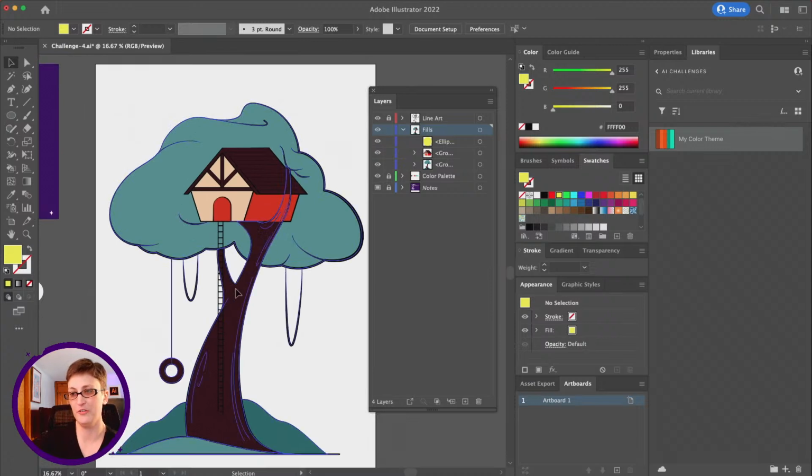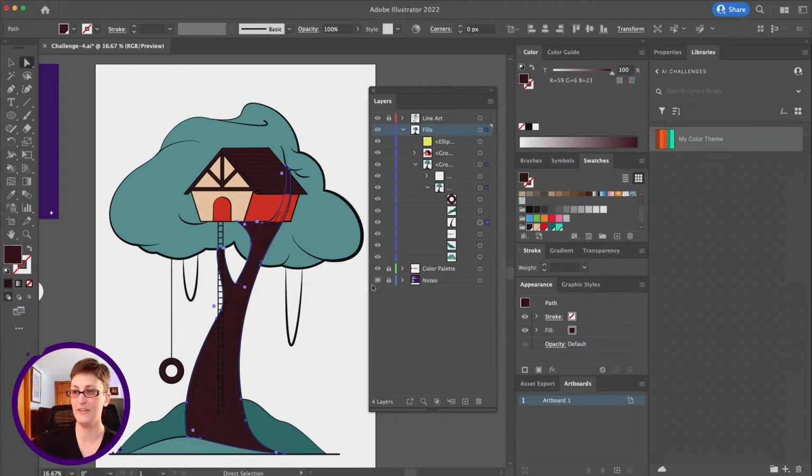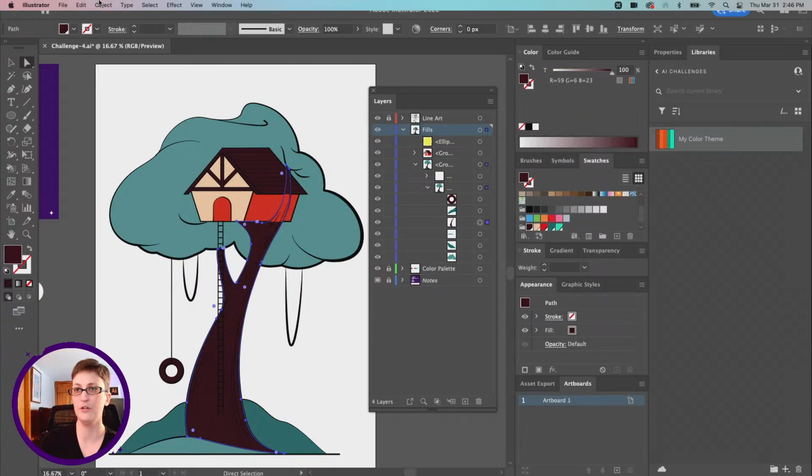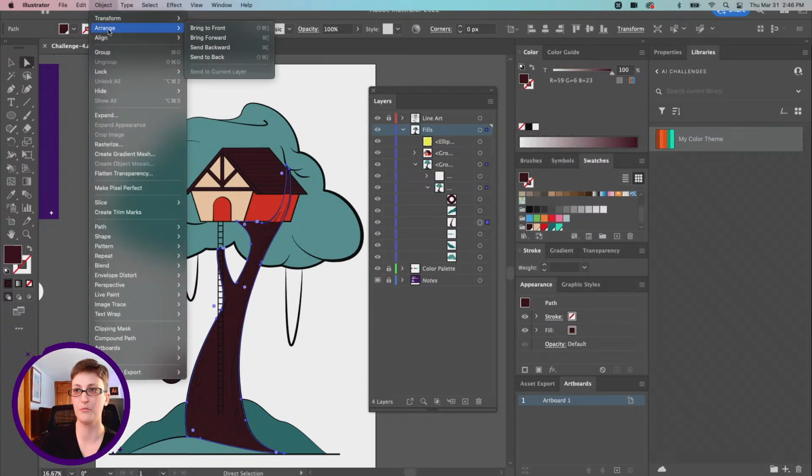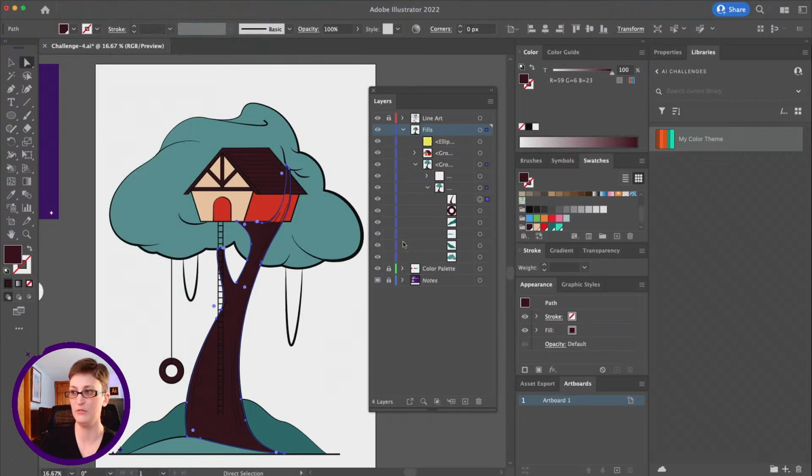So we're also going to want to bring this tree branch fill to the front of our layer stack here. It's currently grouped in here. I'm going to drop that down, open up my tree group, click on that, and go to Object, Arrange, Bring to Front. So now it's in front.